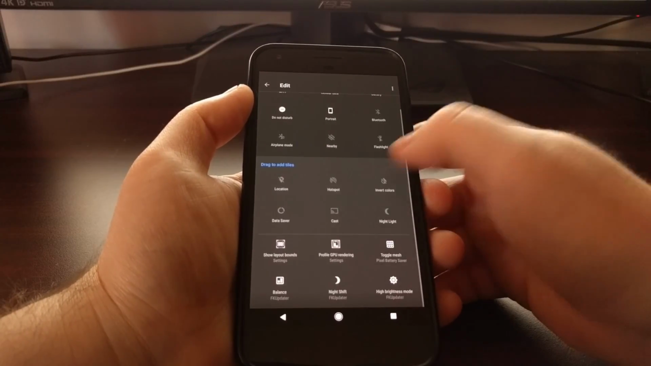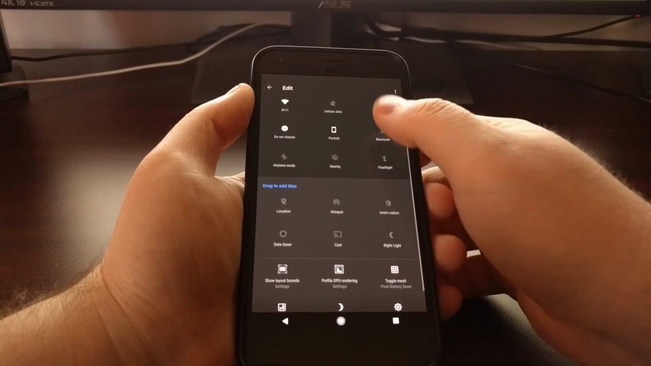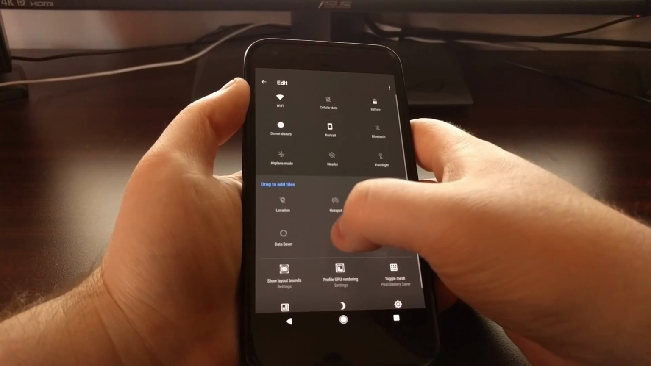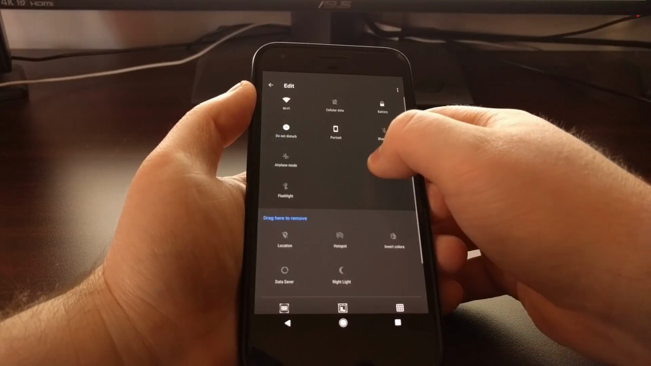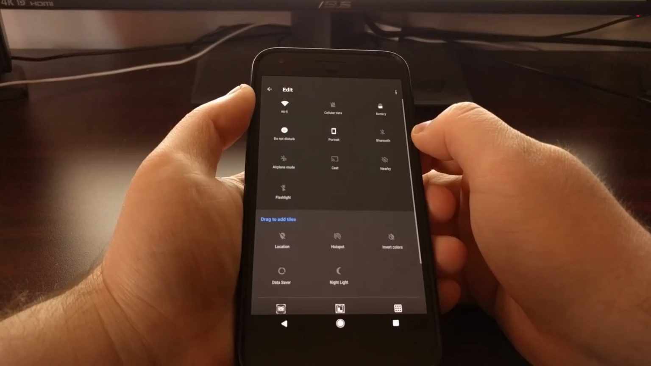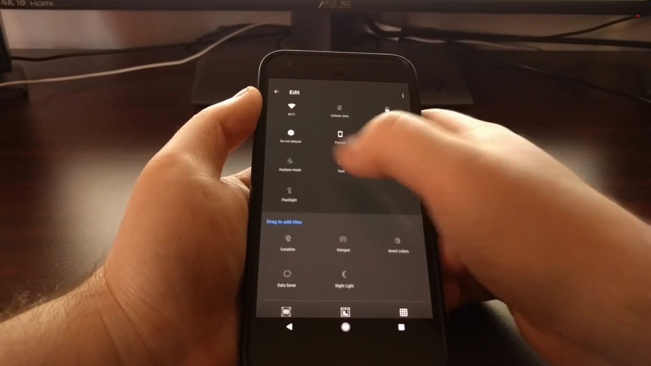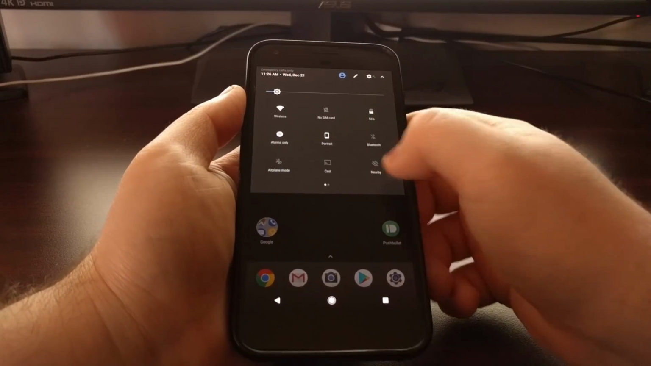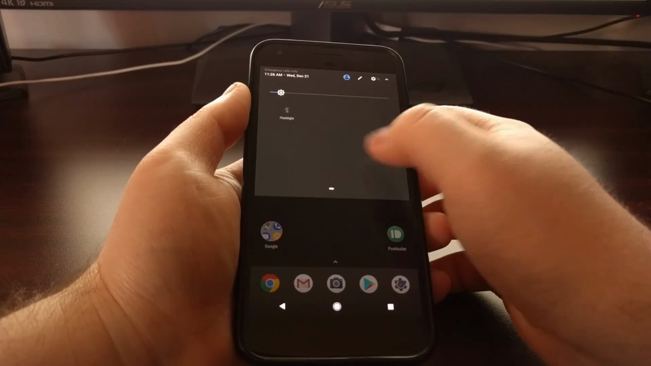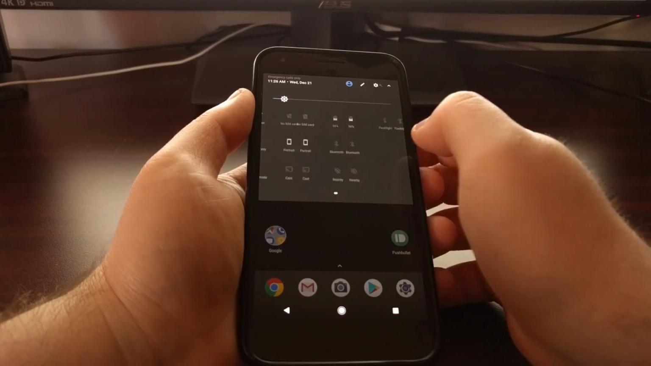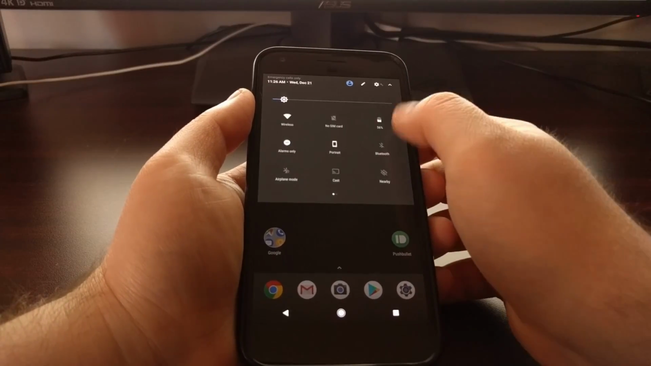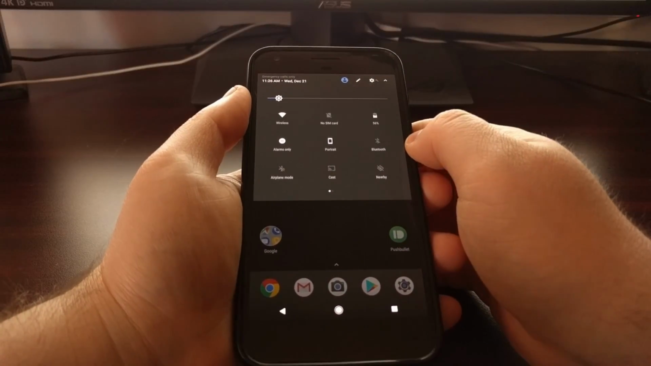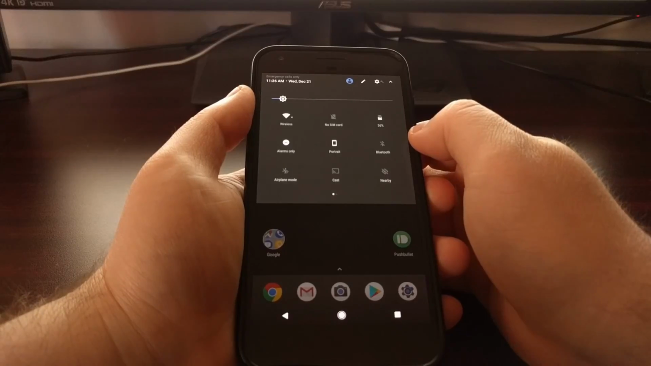Now say I wanted the cast tile, the cast quick settings tile in the screen. Again, you just tap and hold. And you can just add it in there. Once you're done adding, you can tap the back button. And that will take us back here. So as you can see now, not only do I have two pages, because it will only show 8, 9 at a time, but the new cast icon is right there.